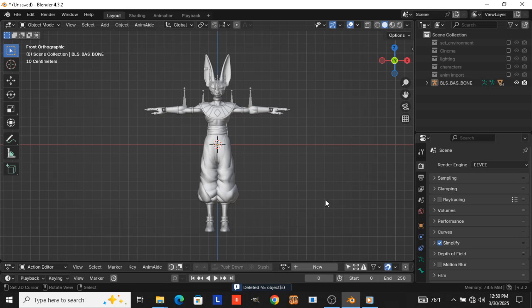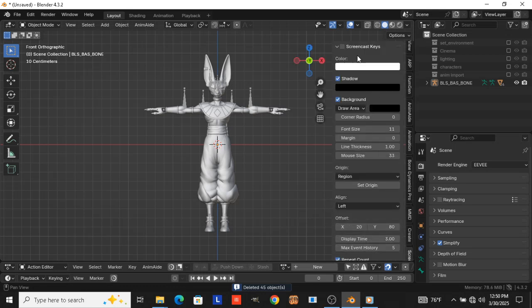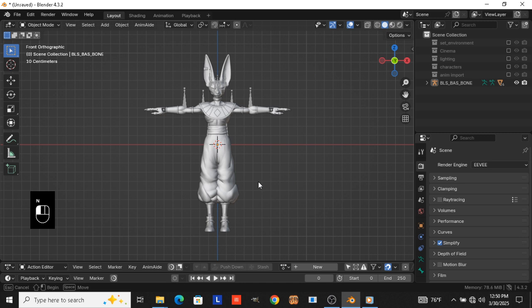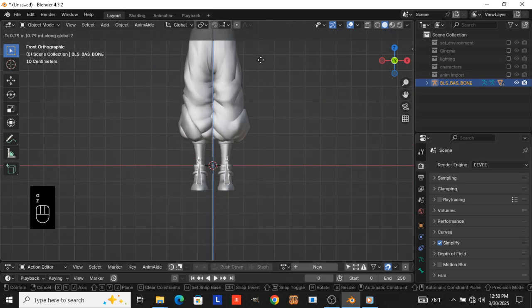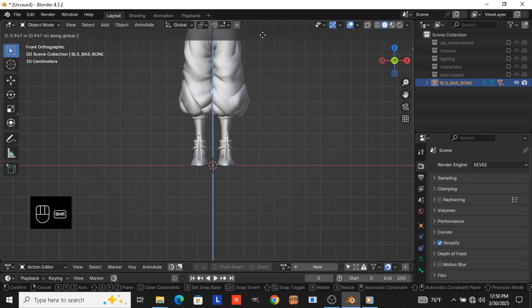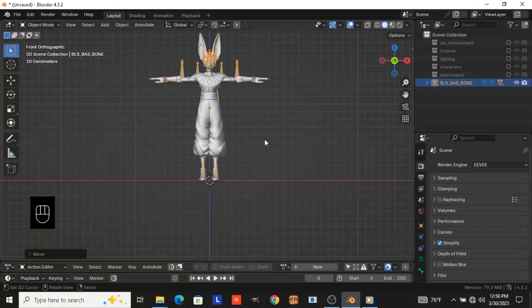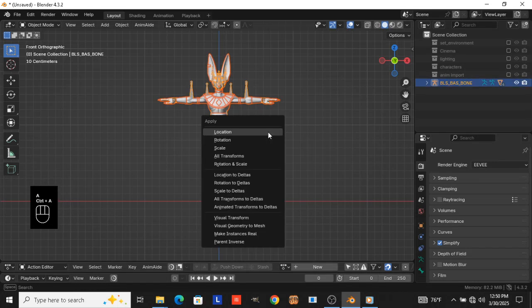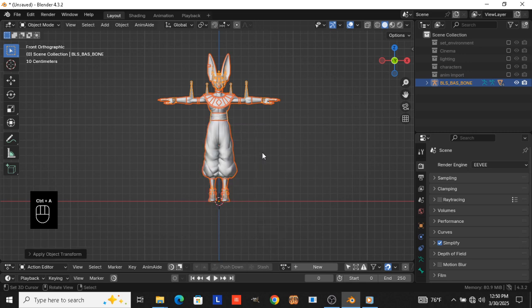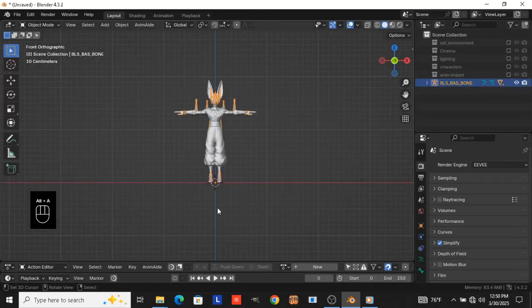Okay. All right. So my screencast should be on. Oh, it's not on. Okay, so we drag select that. Now we're going to click the bones and we're going to hit G Z. Okay, so Z is your up and down, Y is your back and forth, and X is your left to right. Okay, so we're going to hit A, and then we're going to hit Control A, and then we're going to hit all transforms.